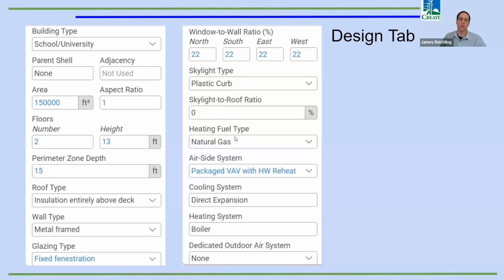And so we won't do that immediately, but I've got some of that set up to talk about near the end of our day. And so this building is set for natural gas heat, packaged variable air volume systems with hot water reheat, a specific type of cooling system, a direct expansion cooling system with a natural gas boiler, and without a dedicated outdoor air system.